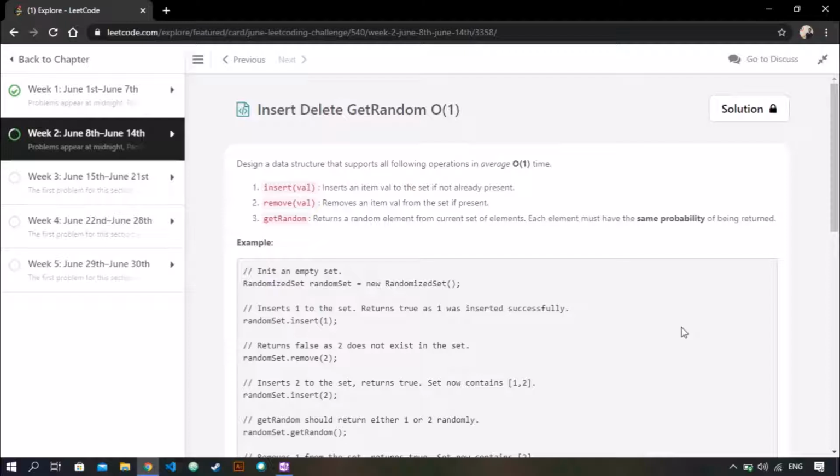Let's look at our question. Insert, delete, get random, big O of 1. Design a data structure that supports all the following operations in average big O of 1 time. There is insert, remove and get random. Insert an item val to the set if not already present, remove an item val from the set if present, and GetRandom returns a random element from the current set of elements. Each element must have the same probability of being returned. So we need to do all three operations in big O of 1 time.